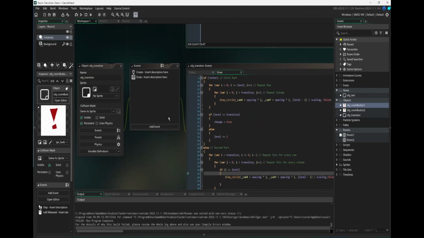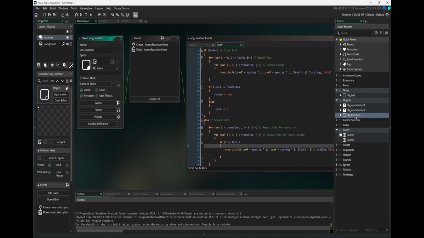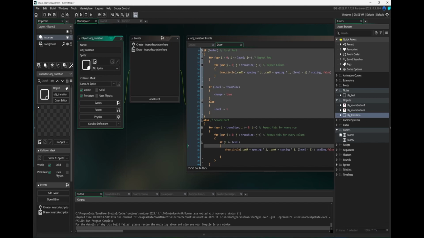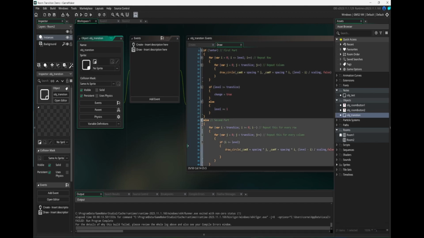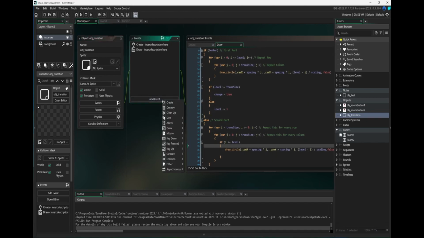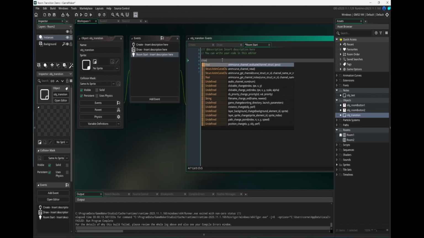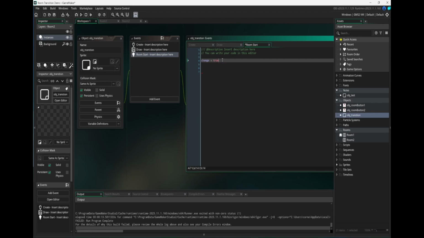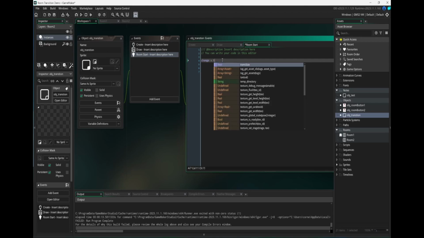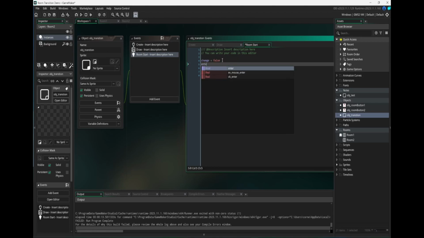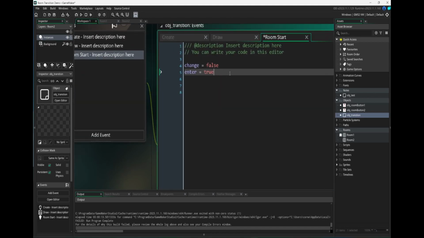The last thing that we need to do is in our transition object. If you remember, we're always going to run this because enter is false. We need something that sets enter to true. And so how we're going to do that is in the other category. We're going to use a room start event. And in this, we're going to set change equal to true or false, and enter equal to true. So change equals false, enter equals true.